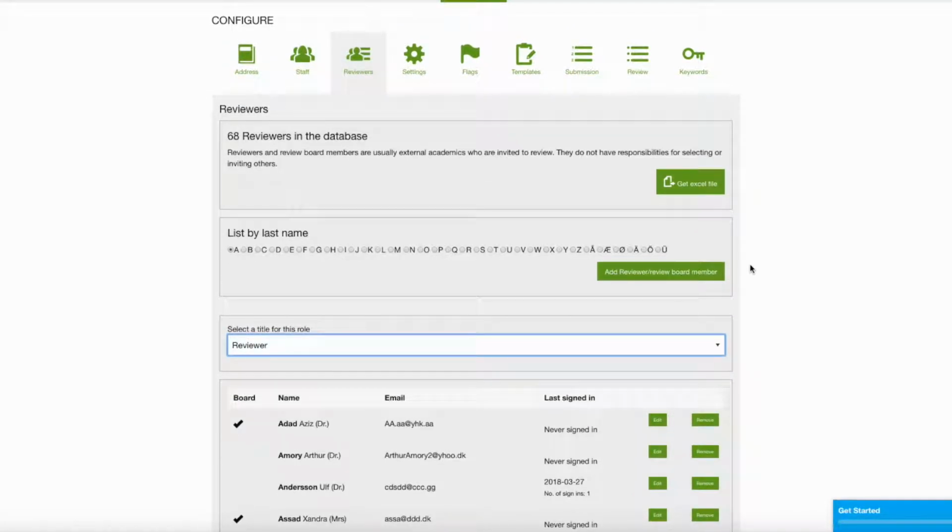Now, what's important to note also is this button right here. Normally when your journal gets set up for the first time, you will have sent us a list of your reviewers and your editorial board members to help import to your database. But after the fact, if you would like to change the status of a reviewer to an editorial board member, or in other words, review board member, or you would like to add a reviewer that has not previously been in your database, you would come into this Reviewers section and click Add Reviewer or Review Board Member.